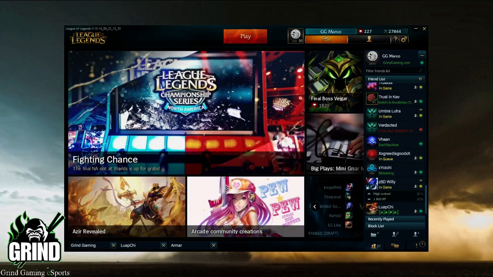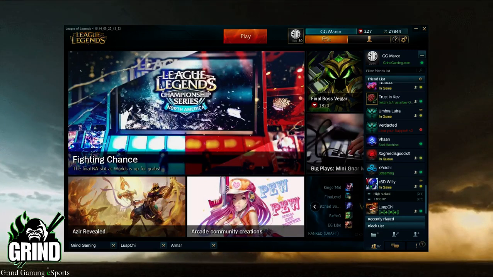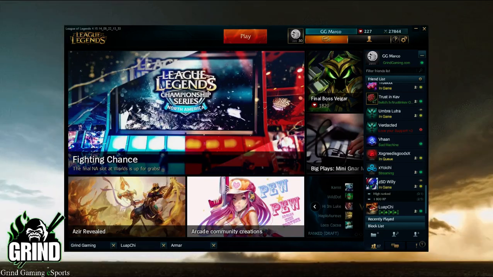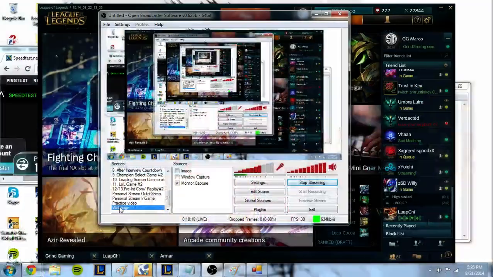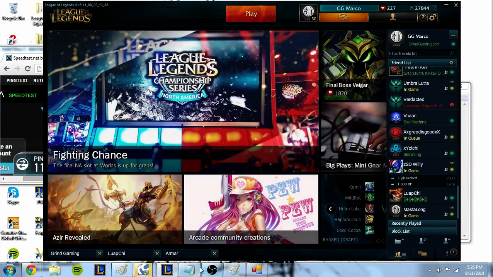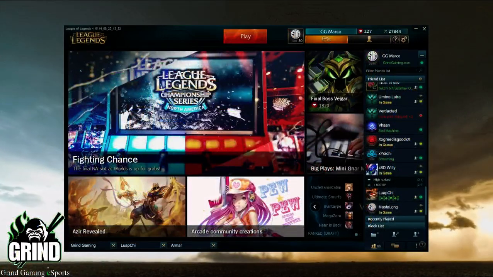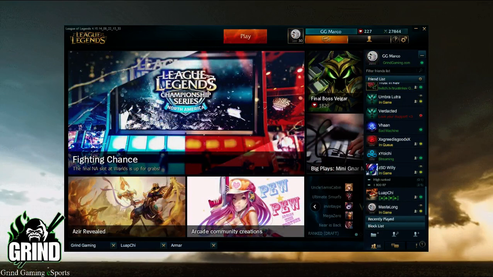I've got a picture in the background. I've got Grind Gaming on the left. And you can see my client. It's perfectly in the middle of my screen no matter how much I move it. And yeah, see, like I can move it all the way up here and it's not gonna, you know, move at all. And I'll show you guys how to set this up.